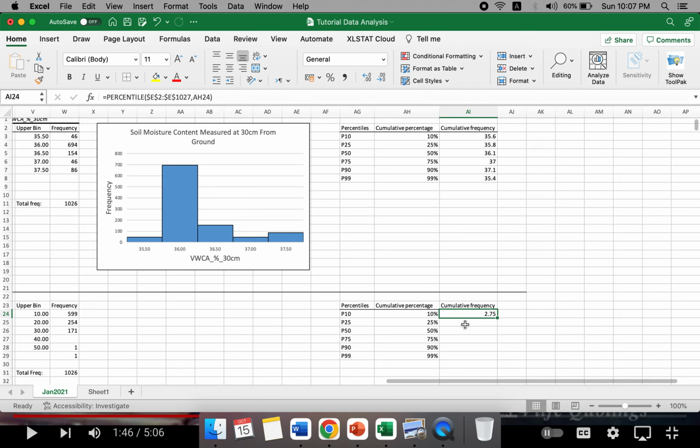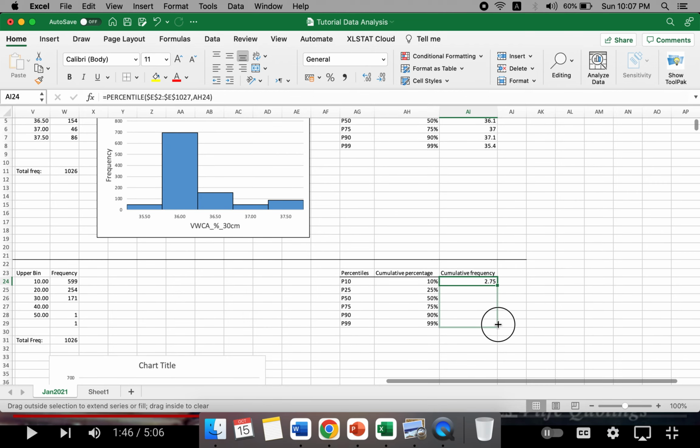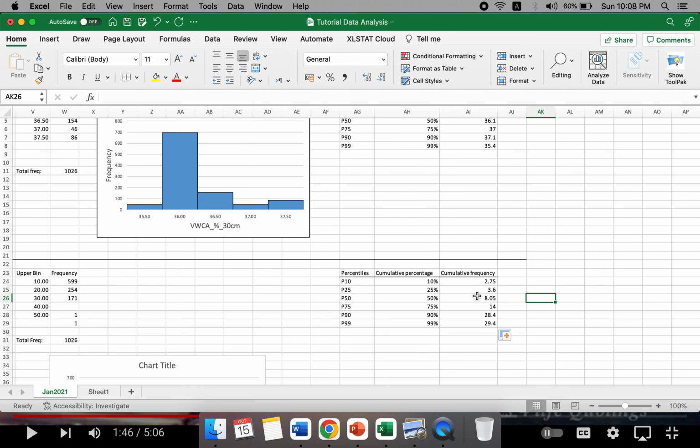All right, so now you can drag so that you don't need to do it again and again. Here is your percentile now. All finished already. Okay, good luck.